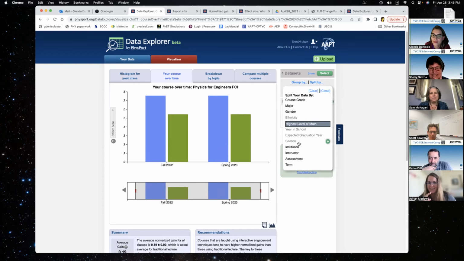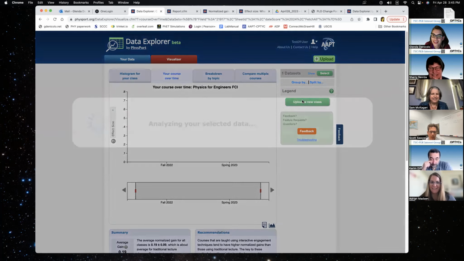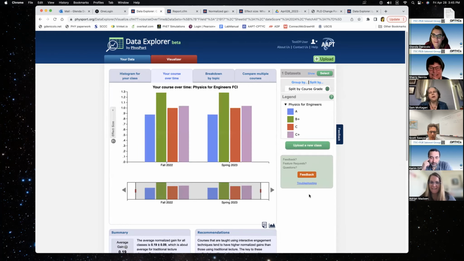And this is the effect size. So that probably means they had a bigger change. Right, and you can change it to the score.